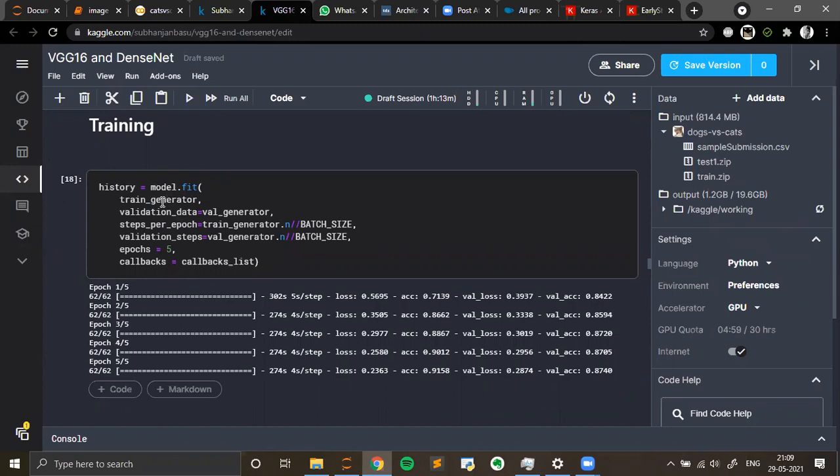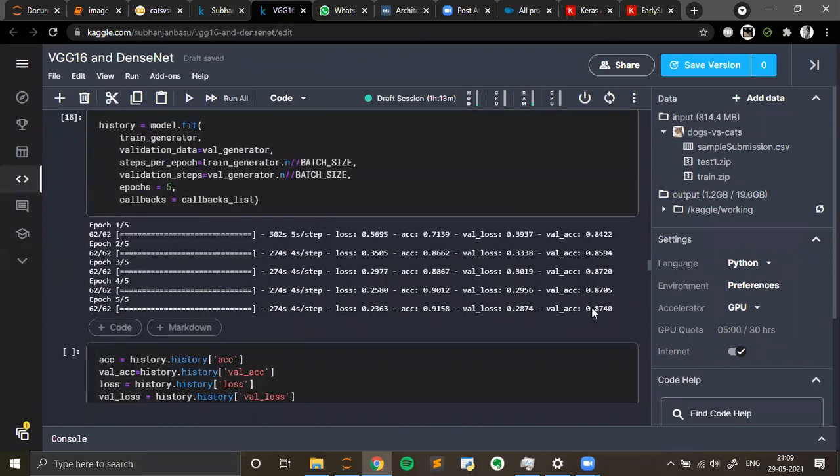History equals model.fit with train_generator, validation_data equal to val_generator, steps_per_epoch equal to train_generator.n divided by batch size, with a double slash because I don't want any decimals. Validation steps I just selected as val_generator, same thing. Epochs 5, callbacks equal to callbacks_list. So here is my epoch output, and the final accuracy is 0.8740. If you improve your epochs to 10, it will go on to more accuracy. There's no problem in that.